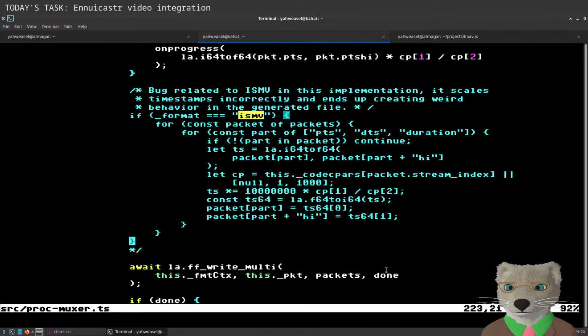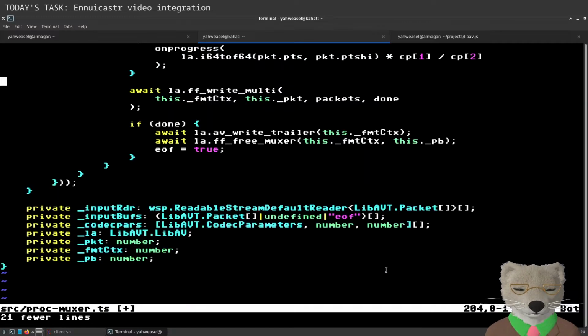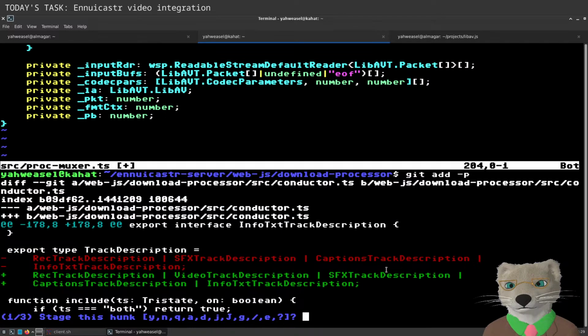Okay, so that just means that this isn't needed anymore. Hooray. The best commits remove code. Absolutely 100% true.